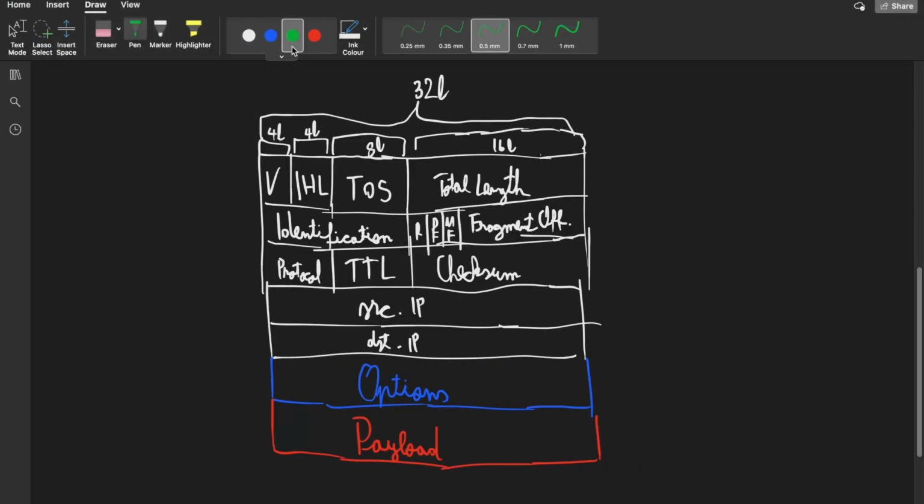The next three fields, which are identification, these three flags, and the fragment offset, are used in IP fragmentation. I'm not going to cover them now because there is more to say about them than about the rest of the fields that we cover in this video, and they need to be covered all three in the same context, in the same video, and it's just not in the scope of this video to talk about IP fragmentation.